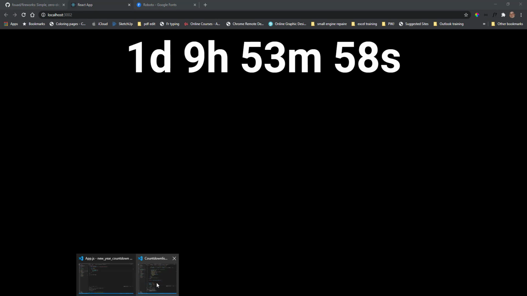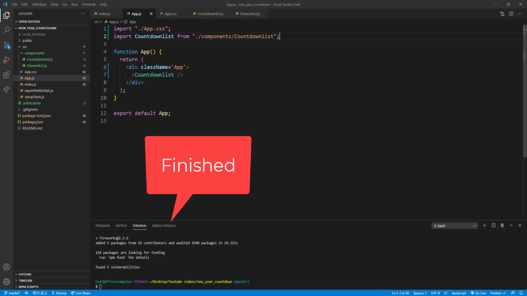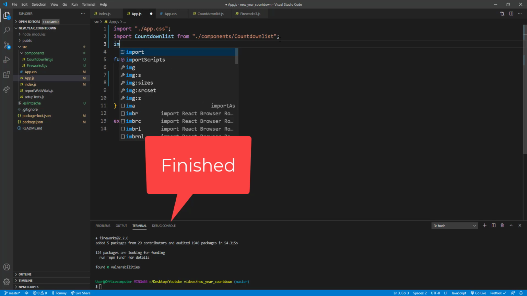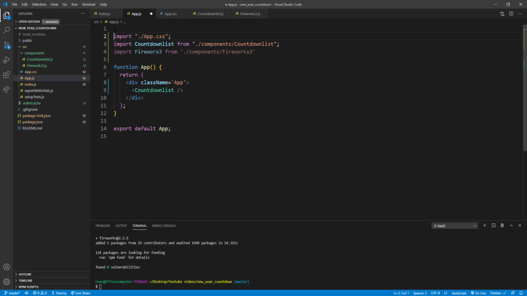Okay, so let's go back and we'll bring in our fireworks then. But we don't want the fireworks shown until the time has started. So let's just bring it in first. Import fireworks tree from /components/fireworks tree. Okay, so to get that to work, we're going to have to use some state.